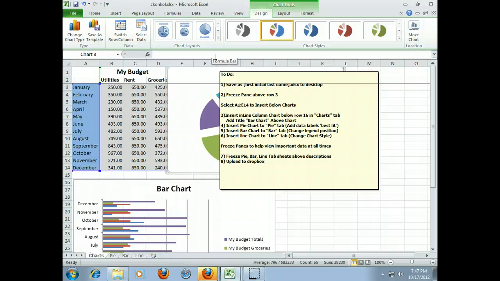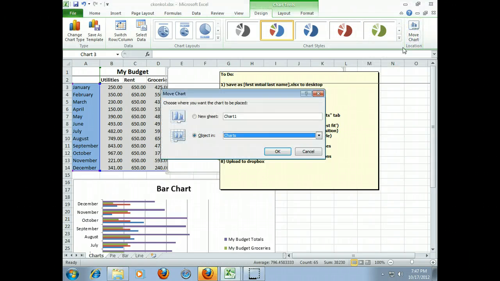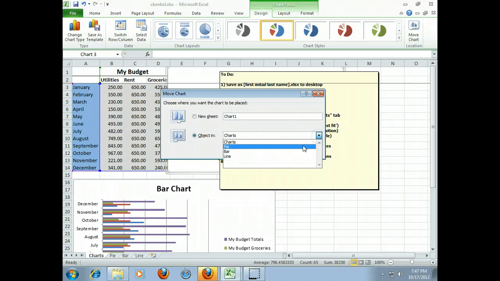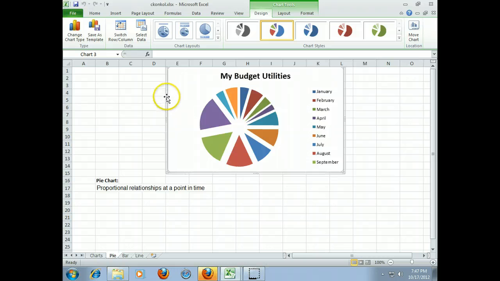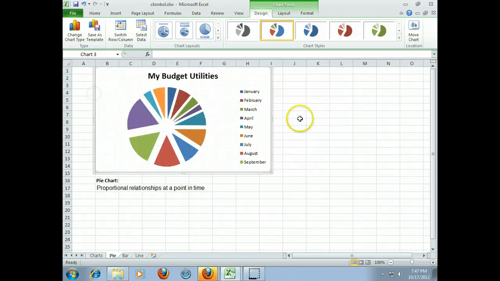Now, before I do anything, you'll notice up here at the top right there's a Move Chart tab. If I click on the Move Chart tab, I can tell it where to go. I want it to go into the pie object. Click OK. I need to move it around. It's easy to move it.